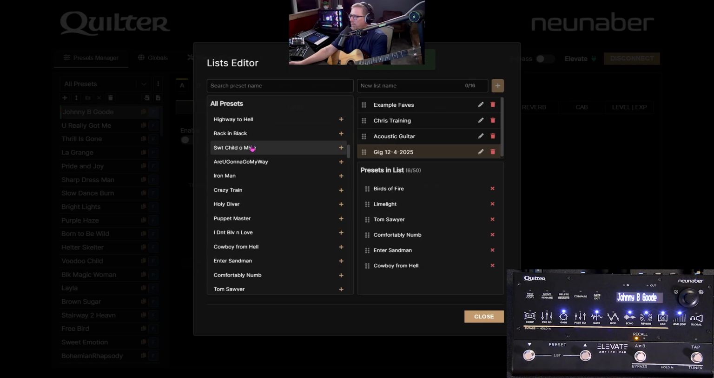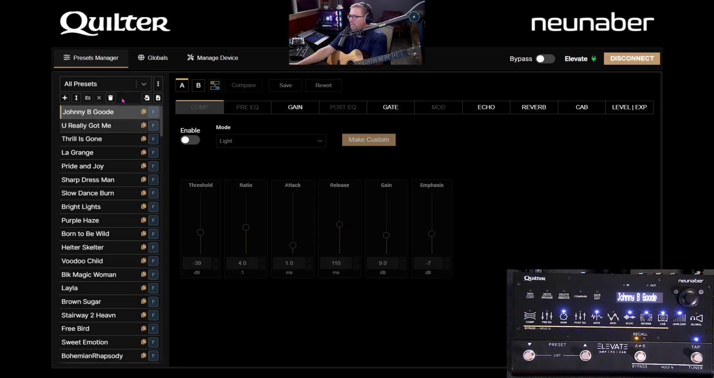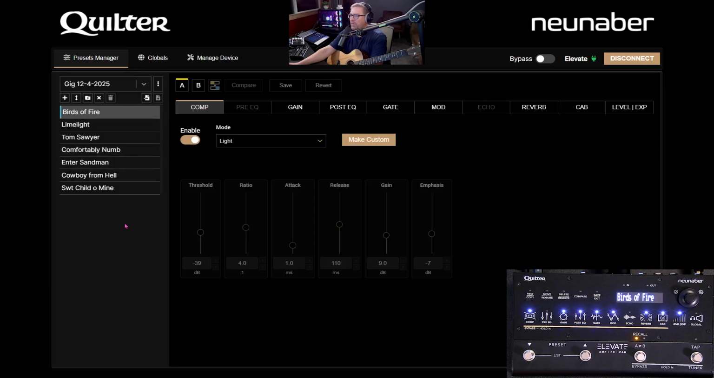Oh, I'm doing this all as an example. So let's just say these were the songs in my list. Birds of Fire, Limelight, Tom Sawyer. Man, I'm combining Rush songs. Comfortably Numb, Enter Sandman, Cowboys from Hell, Sweet Child of Mine. So if I close this, I can actually hit this drop down now and go to my gig 12/4/2024, and we can see all those things that I've already put in there.